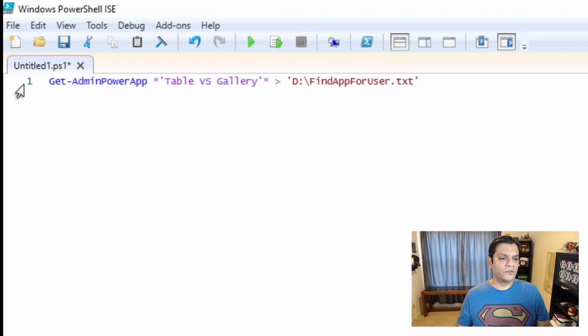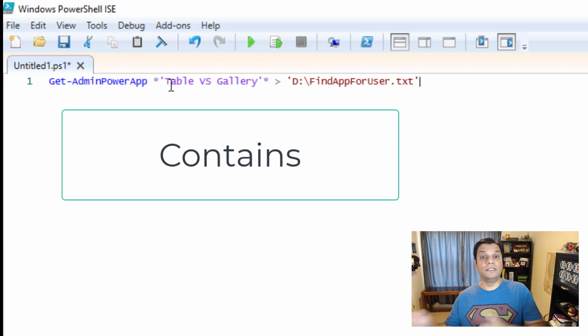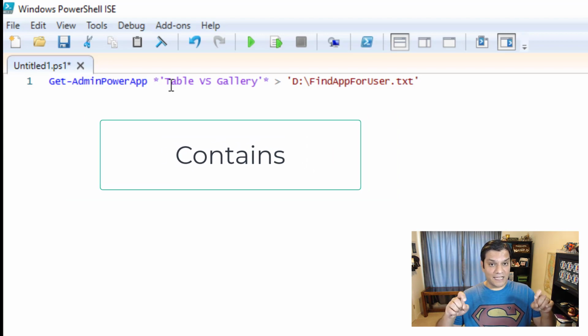What I'm using is Get-AdminPowerApp. And if you noticed over here, I've done a few things. I've put the asterisk and I've put a single quote. Now the asterisk is what says that, hey, as long as the name of the app contains this text, it matches. Asterisk is a symbol for contains.